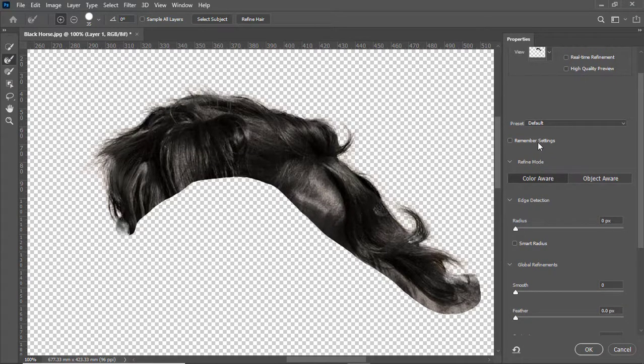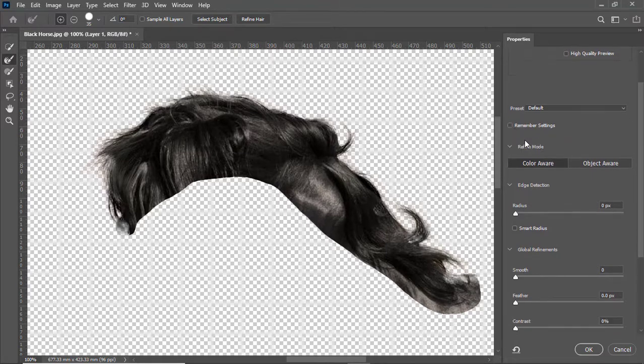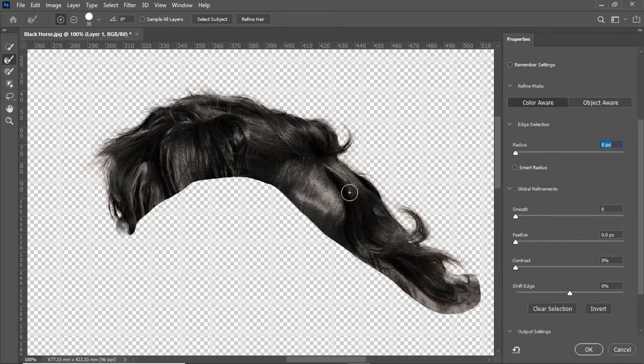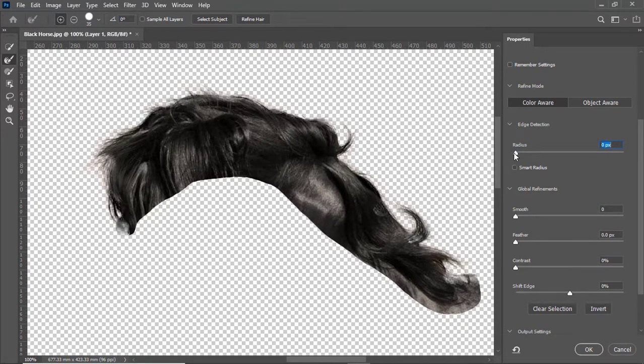Remember setting. If you want to remember your last setting, then you will check the remember setting. And if some parts of the image are still there, then you can increase the radius value. For example, I'll set it to 2 pixels and turn on the smart radius. It will refine our edges much more accurately.